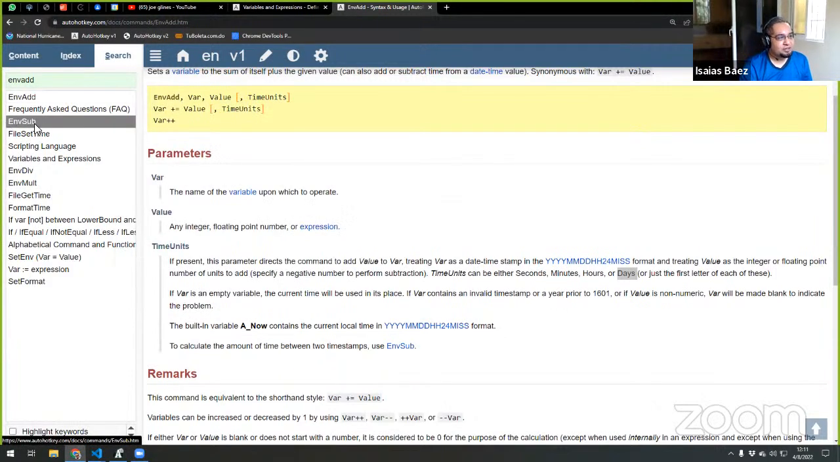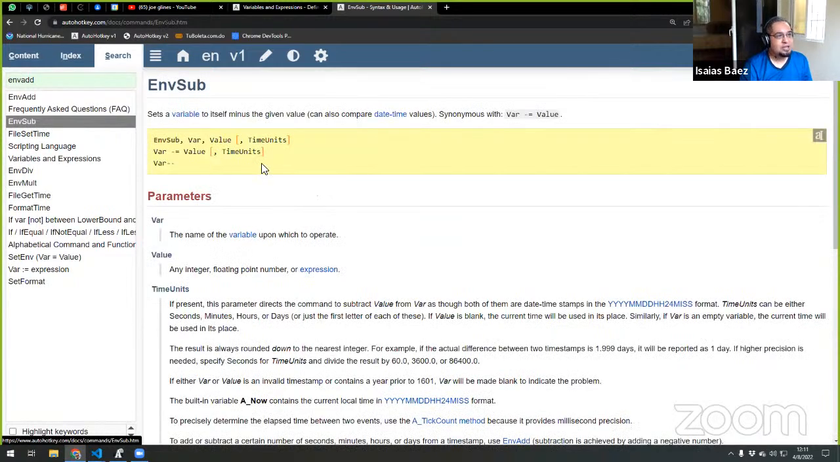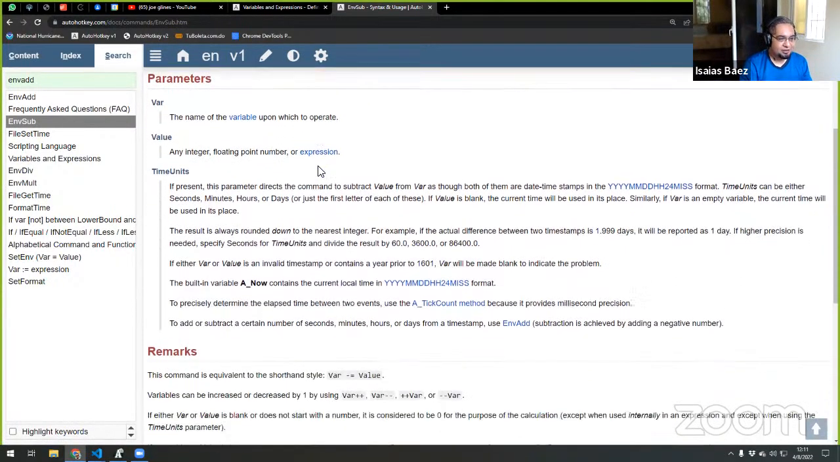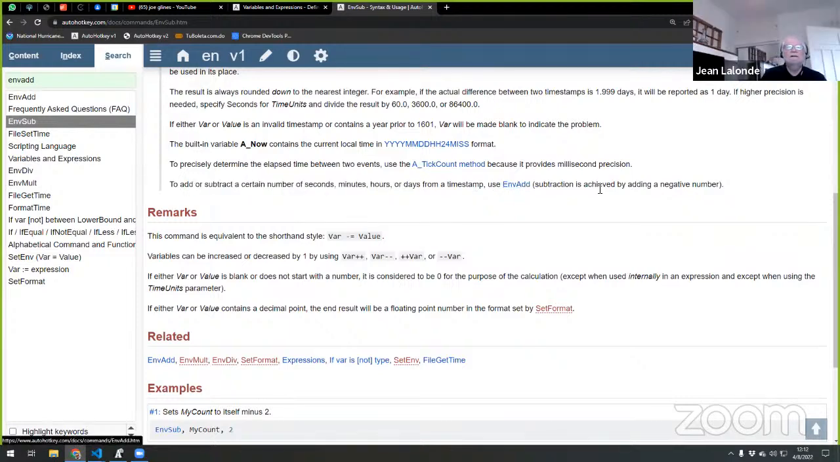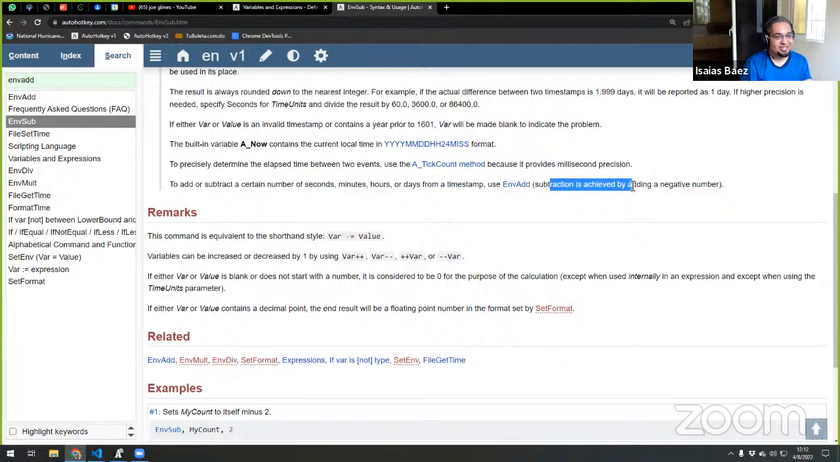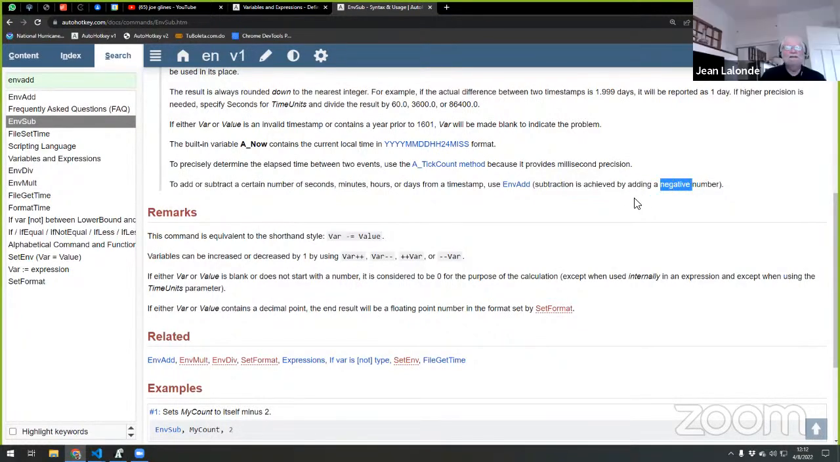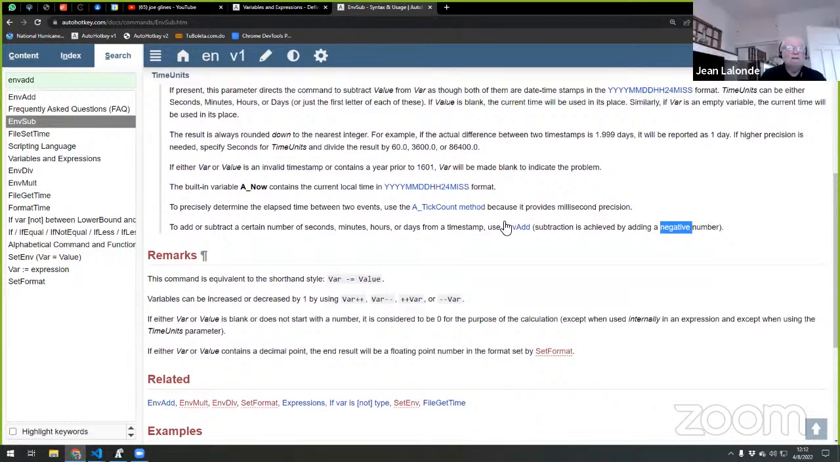And once you go to the manual, it says that this is to compare date time values. It is not to perform math on it. And it also tells you, if you want to add or subtract a number of seconds, hours, or days, use an add. It says subtraction is achieved by adding a negative number. That's what I thought too. It's easy to be confused by that. Exactly. If you look at the syntax, it's just changing a plus to a minus.